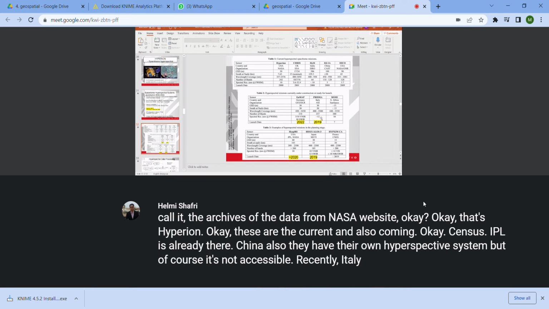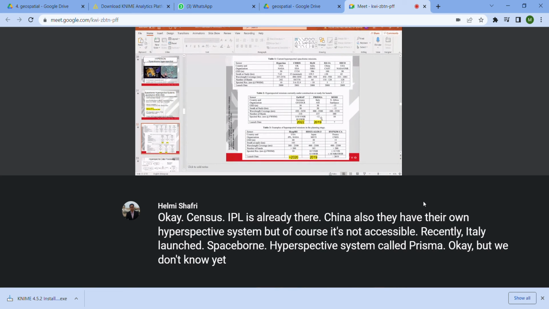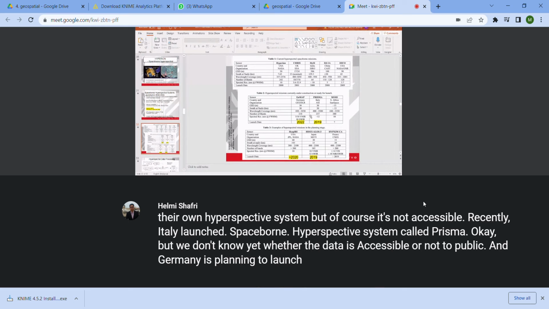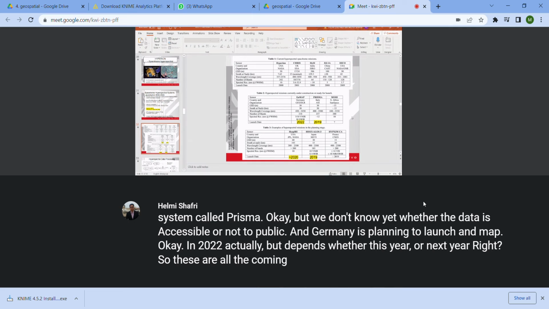Recently, Italy launched a spaceborne hyperspectral system called Prisma, but we don't know yet whether the data is accessible to the public. And Germany is planning to launch EnMAP in 2022, but it depends whether this year or next year. So these are all the coming systems whose data we can probably have access to.